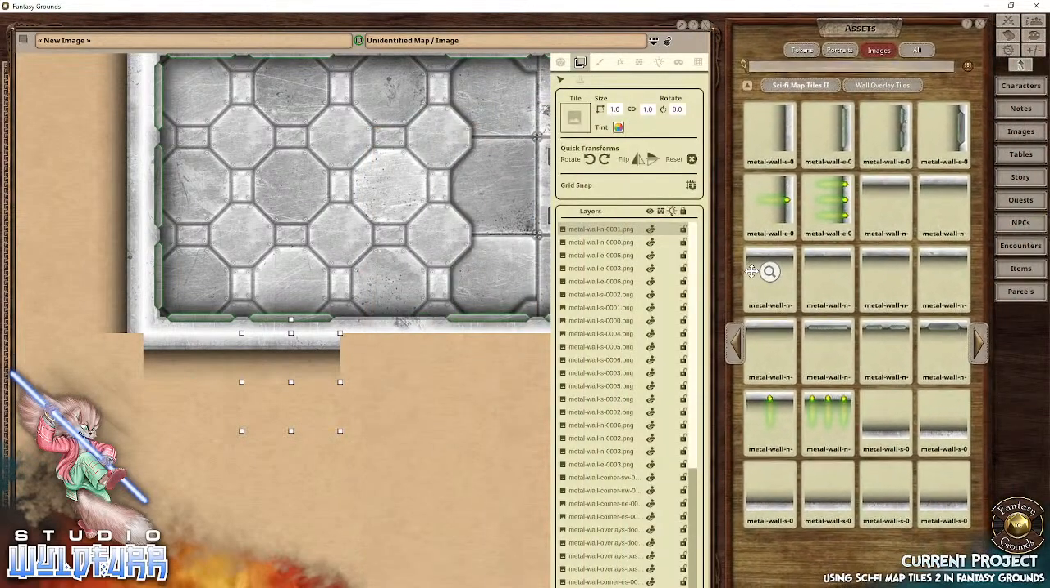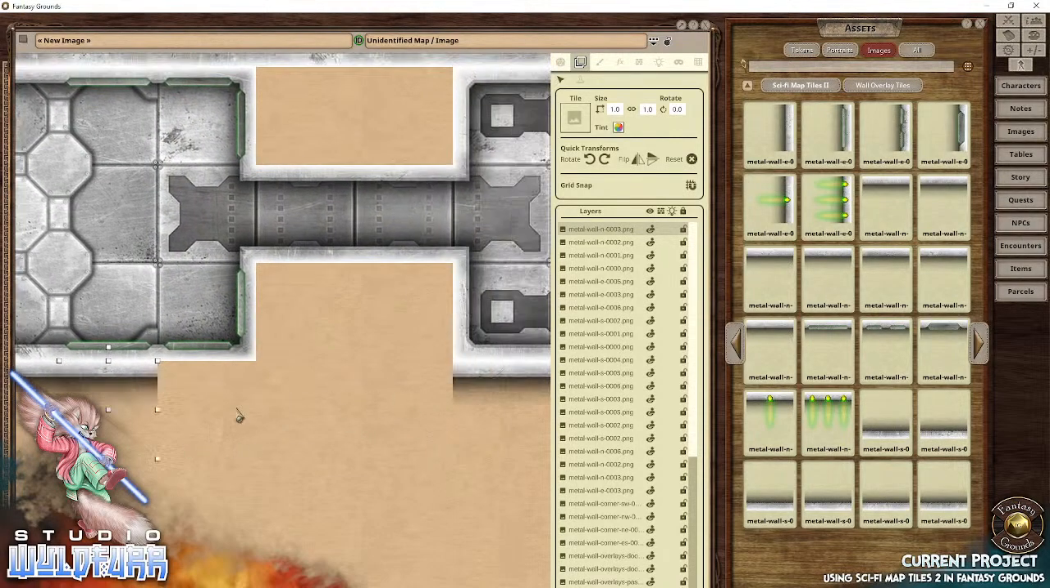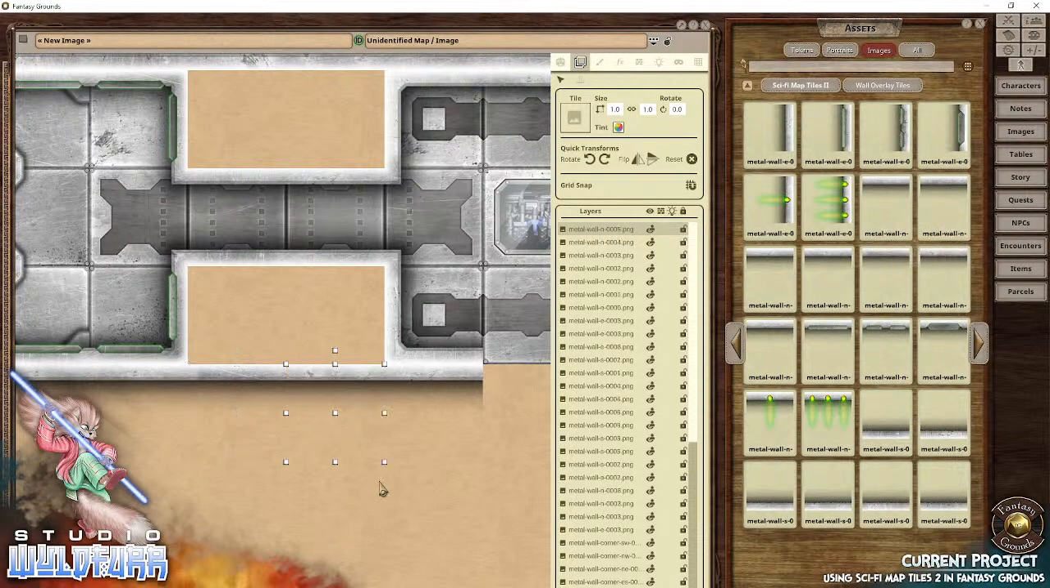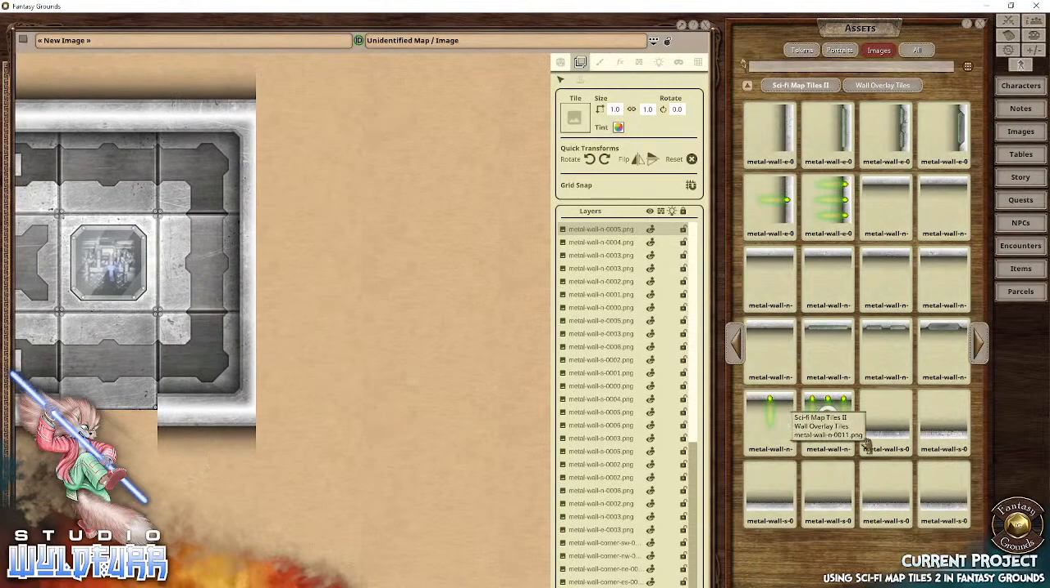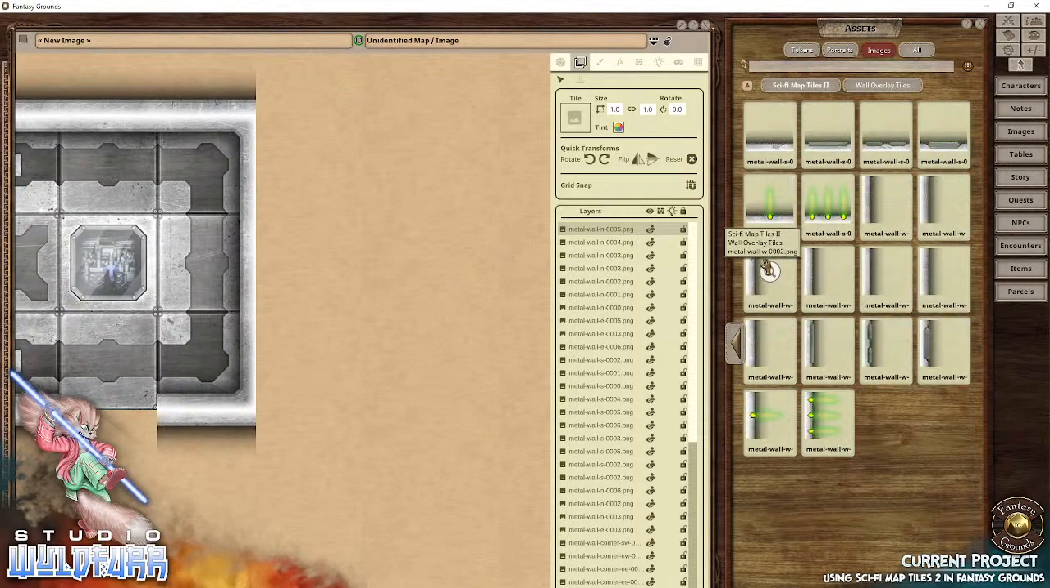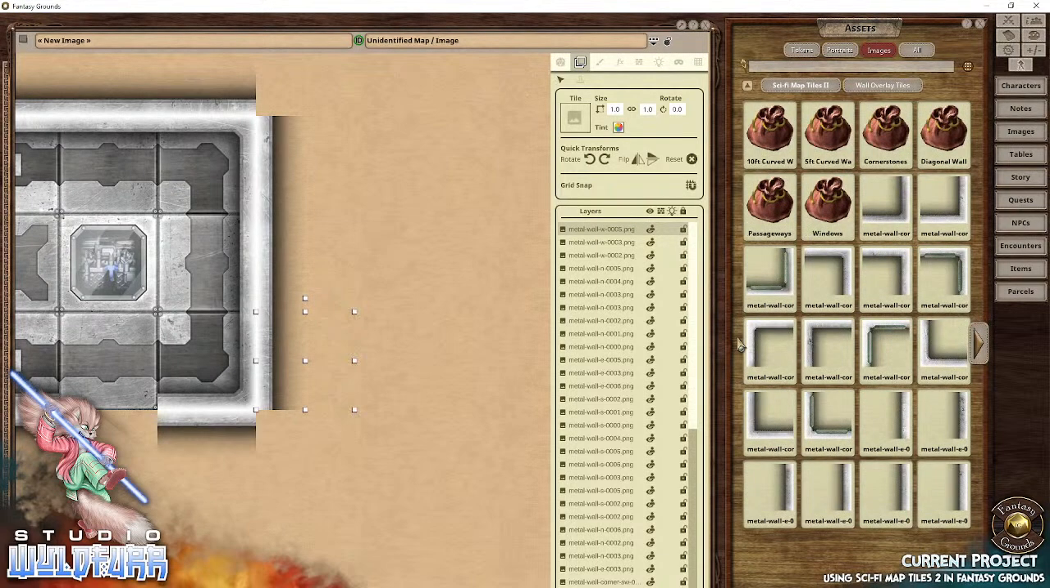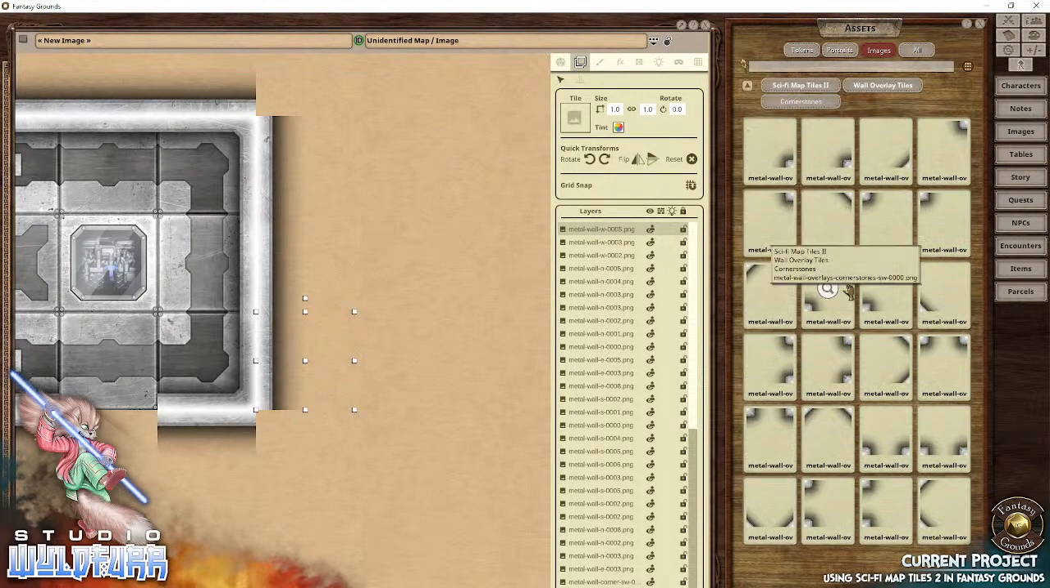Oops. Helps if I grab the asset and not the window. Put that one down. Dunk. Dunk. And I need over this side. Dunk. Dunk. Dunk. Now I need some corners. Cornerstones.